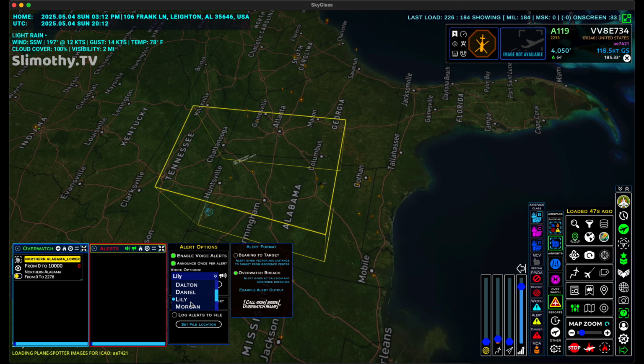Amy, Ava, Caleb, Daniel, like tons of different voices here. That's actually hilarious that they have MonkeyWerxUS in here. It's interesting, I chose Amy and MonkeyWerxUS voice came up. Anyways, show traces for alert aircraft, which I can do, and I can also log alerts to a file if I wanted to, and I can change the format right here.